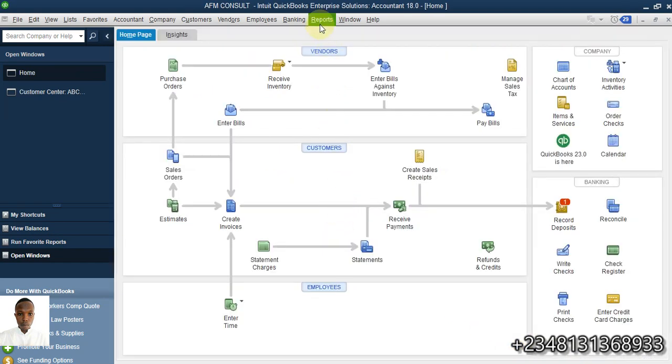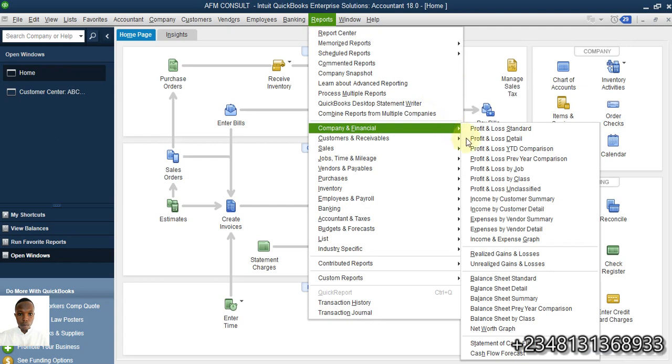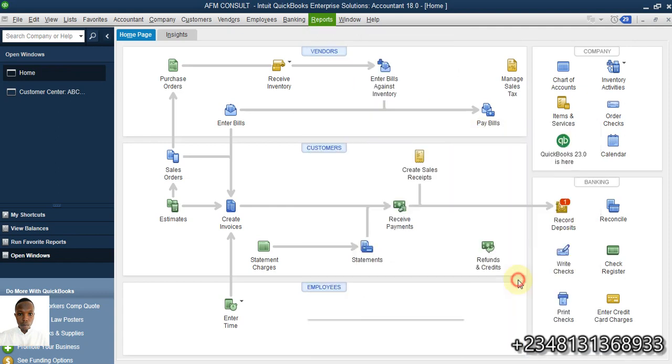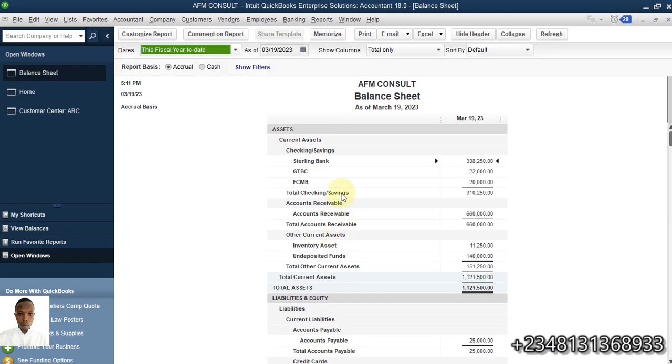Now let's generate our report to see one or two. Go to company and financial, go to balance sheet. Now you see under banking, you can see that we have Sterling Bank, GTB, FCMB. It means we've not taken that money to the bank. So if you look at this place, we have it as other current asset as undeposited fund. But we want them to be in this bank.